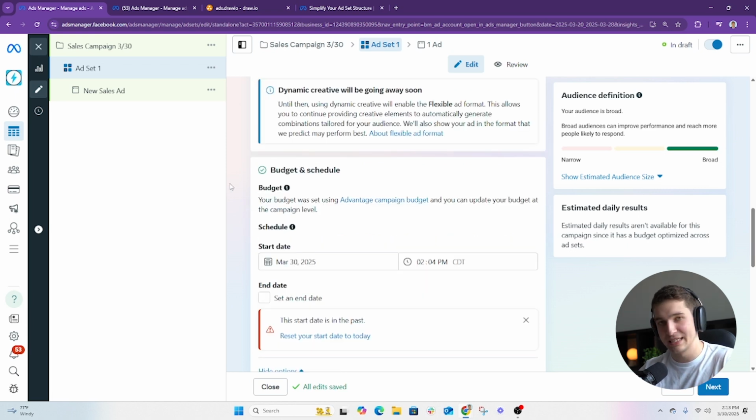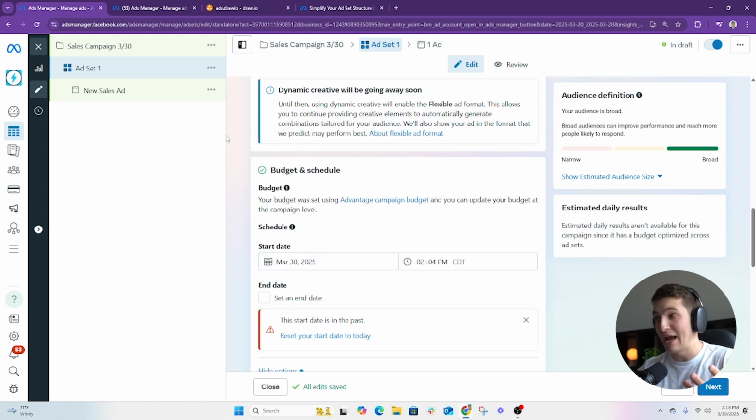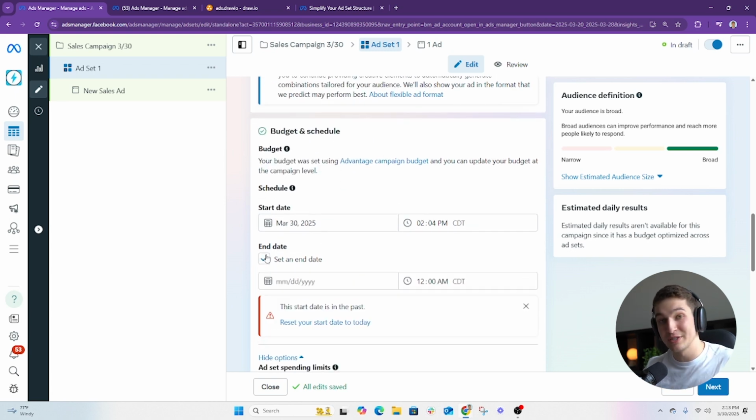Now on to budget and schedule. This is straightforward. When do you want your ads to run? If you don't want it to run right away, you may want to set it at a date in the future. If you're okay with it running right away, then you can go ahead and leave it right where it's at. Now, you can also set an end date, especially if it's for a specific sale and you don't want these ads to run after a certain point, then you would set an end date, but you also don't need to set an end date.